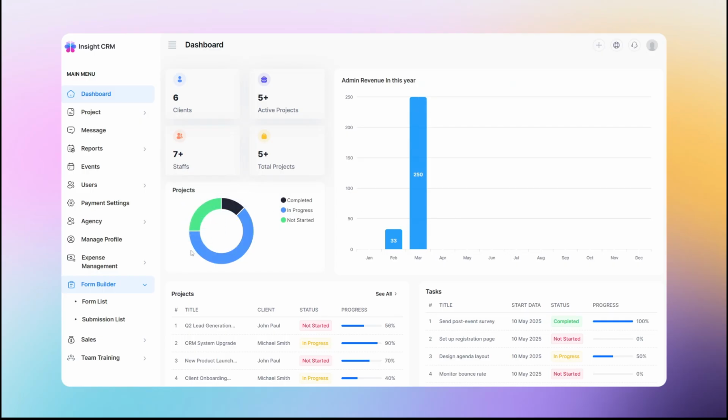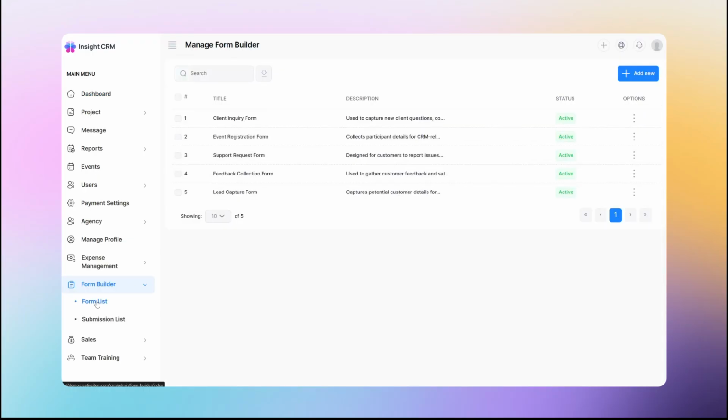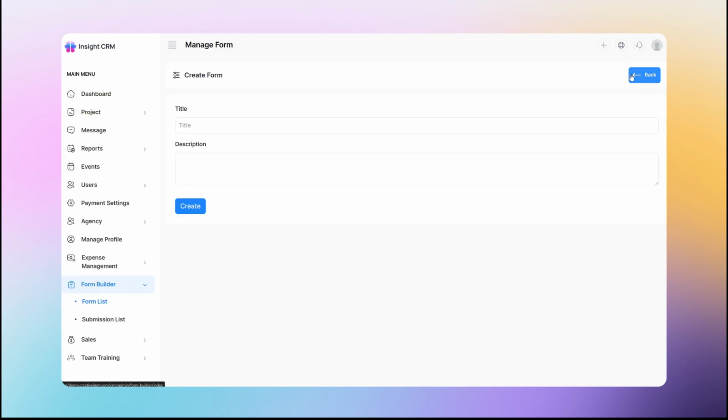With our latest update, we have introduced the Form Builder Addon, which can be installed directly into your Insight CRM system. After installation, a new Form Builder menu becomes available in the admin panel, giving you full control over creating and managing custom forms. From the Form List section, you can view all previously created forms or create a new one by clicking the Add New button.